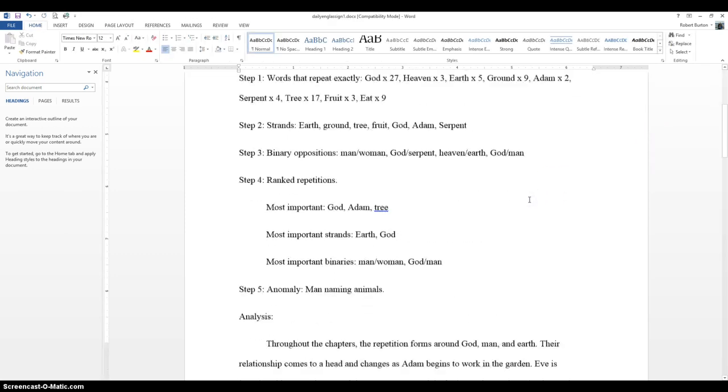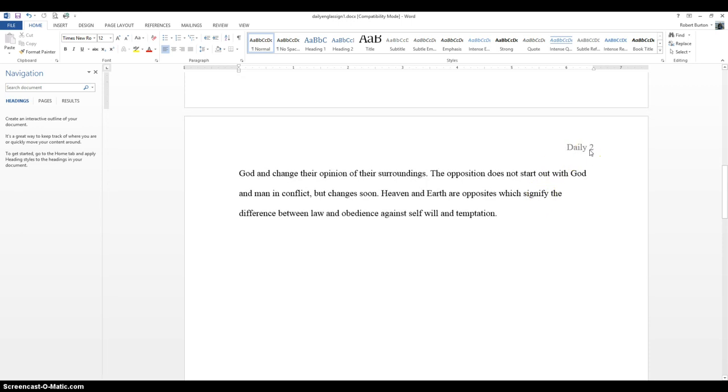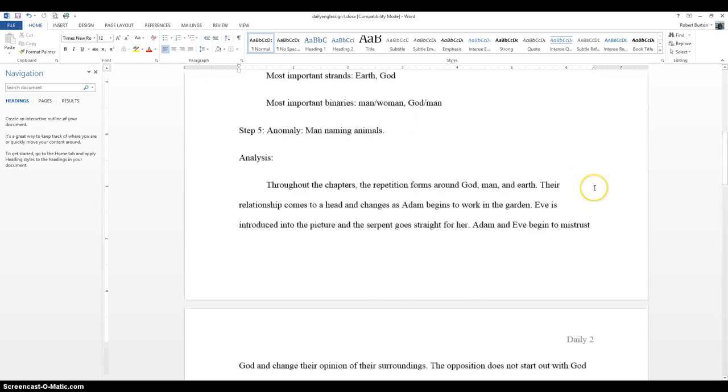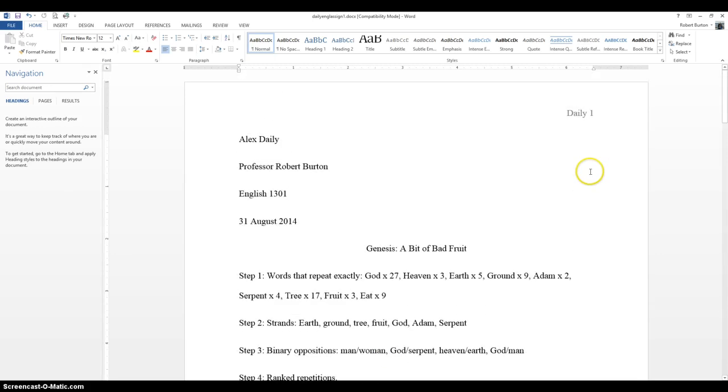Alright, and now we can go back out and we can see, hey, look, there it is. It's done for us. And now we don't have to type it in. It actually is going to format for us. So that's the way you do that. Make sure you're formatting your page numbers.